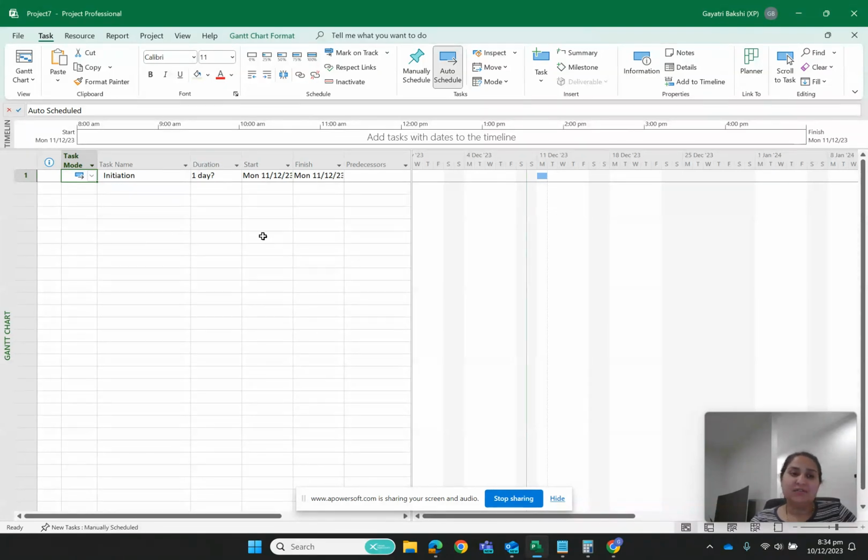You must have seen this difference when it was manually scheduled. Duration, start date, and finish date were not there. However, as soon as you change this task mode to auto schedule mode, it gave a duration of 1 day and start date and finish date of the current date. So the current working day. All right, so now I don't want to manually set this task mode every single time when I'm adding a task. So what I can do is I have two options.